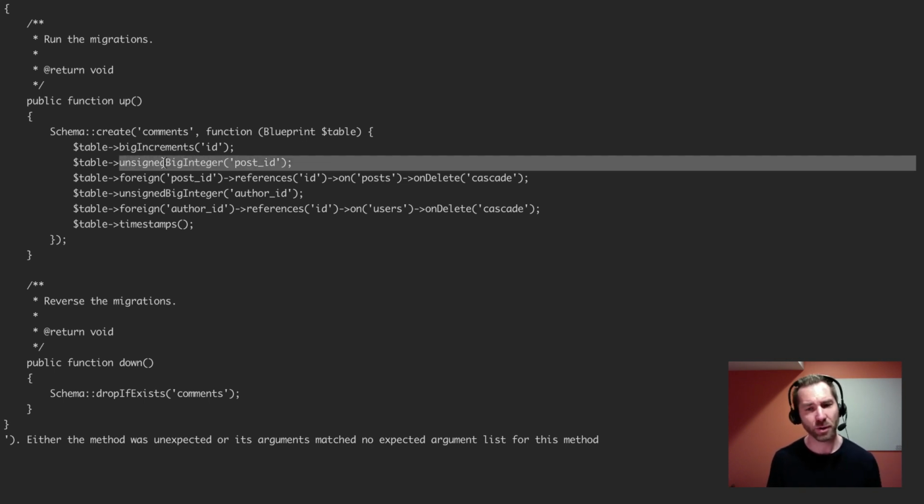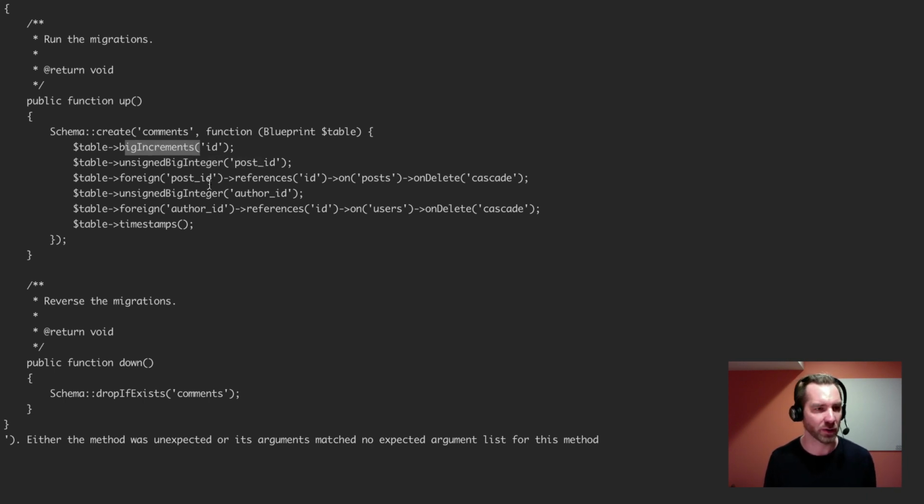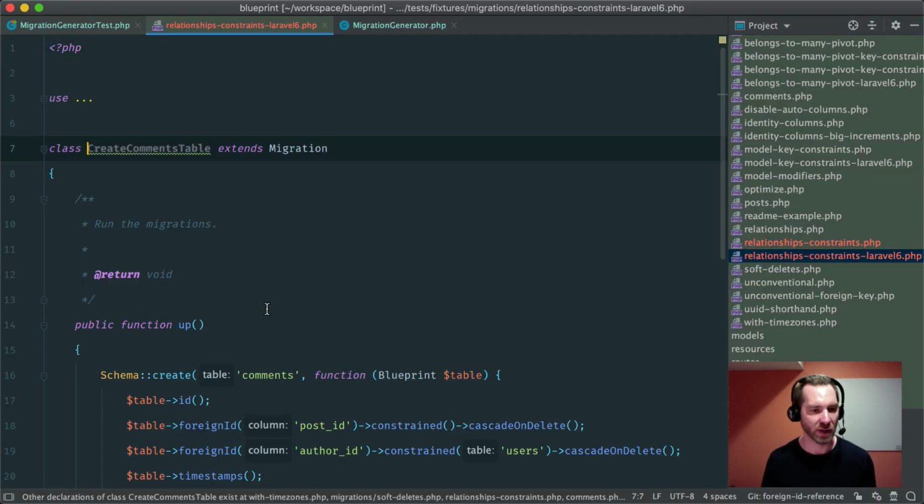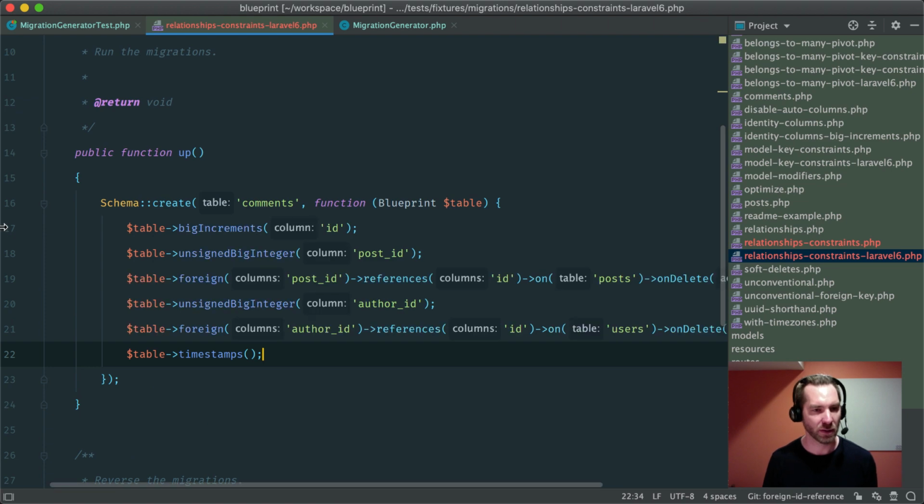It's an unsigned big integer for a foreign key, just like big increments is a big unsigned integer underneath. We use the foreign reference in this case. Post ID references ID on the post table on delete cascade. Big integer author ID. It's a foreign author ID index, which references the ID field, which is true, but on the users table, good job. And then, of course, the on delete. So again, I'm comfortable with this code. Let's take it and let's paste it and let's run it.